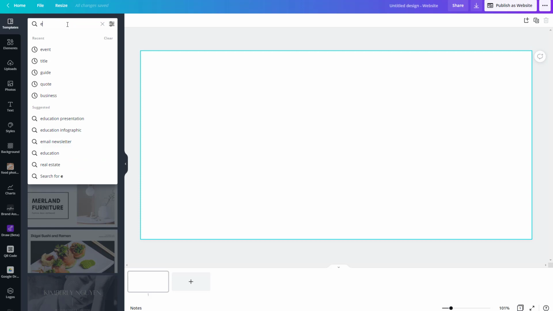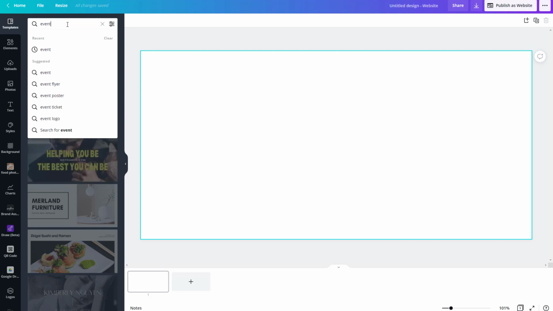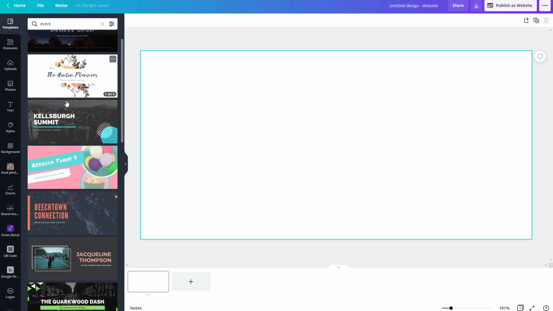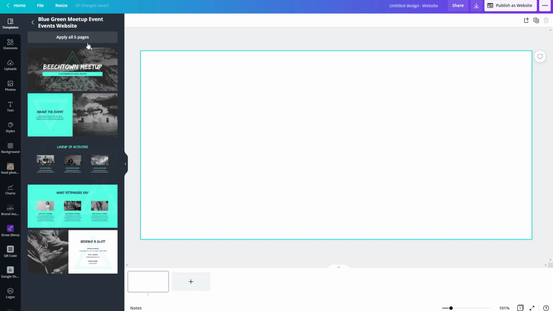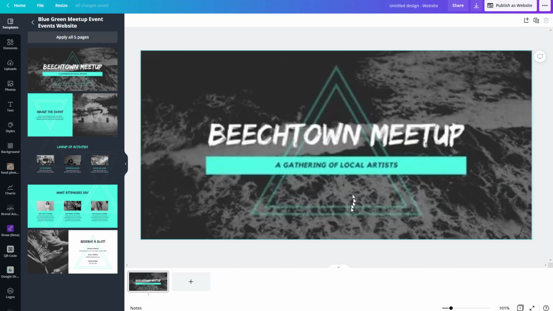So let's see if I just went in here and I searched the templates for things like event. Let's see what comes up. So I could come down here and see some of these different things. But so you could click any one of these as a starting thing. So I'll just apply all 5 pages.